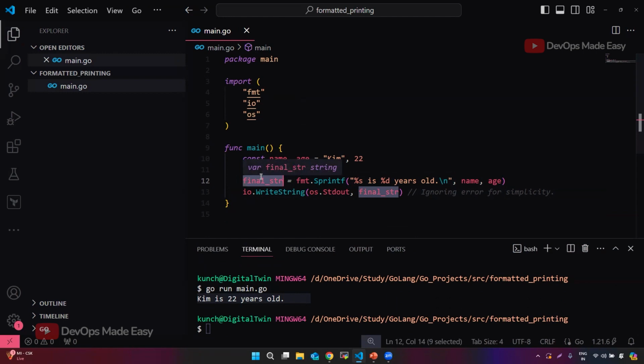That's it about formatted printing. In the next video, we'll talk about how to convert various data types from one type to another type.